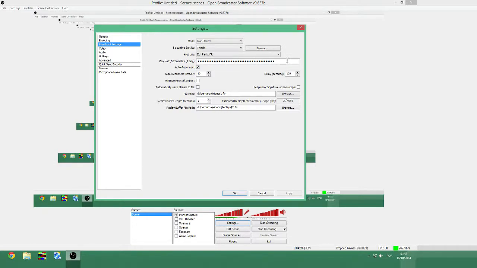Paste that key here, because without that key you won't be able to stream at all. The rest, keep it by default. I have the delay at 120 seconds.